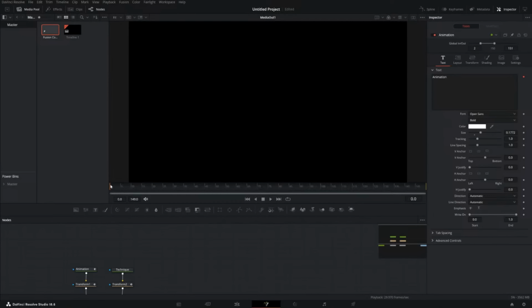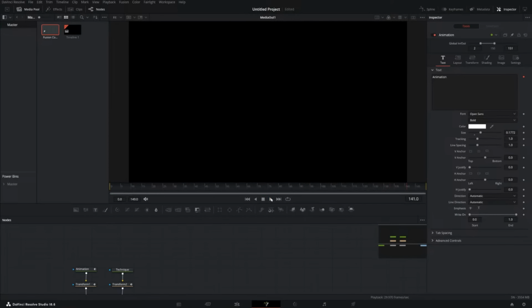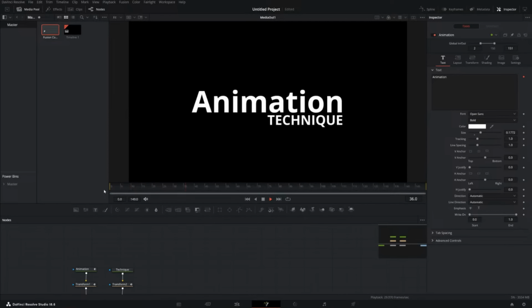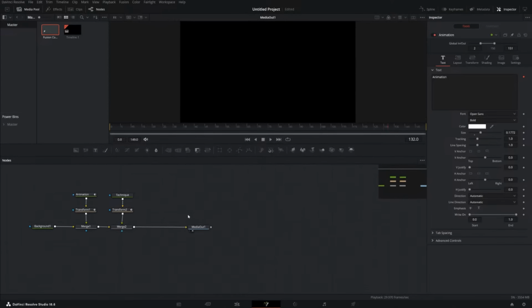From the beginning, the text comes in from the outside with motion blur, does a little hop, stays here, and shoots off screen. Nice and simple, right? That was all done in Fusion. It comes in, a little bit of hop, then goes off screen. We have now created a Fusion composition that has that text happening.